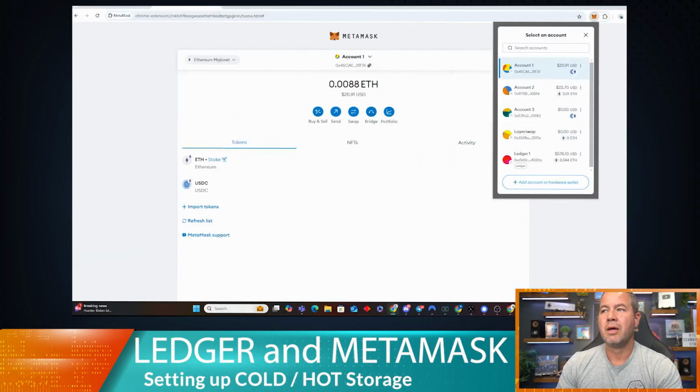Now, the last thing that people want to do, which is kind of a little bit more difficult to do, is let's say you have a MetaMask created, which would have been these first 4 accounts, but you want those all to be Ledger. You can't just add a Ledger to this. This is a little bit more complicated.